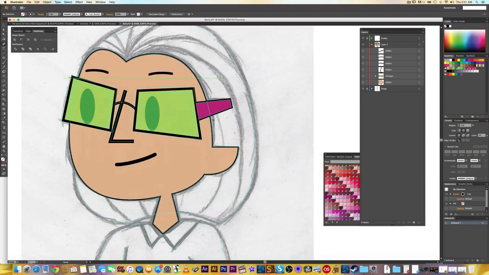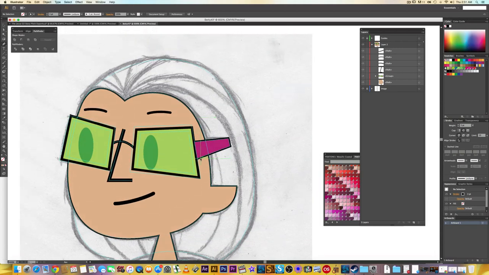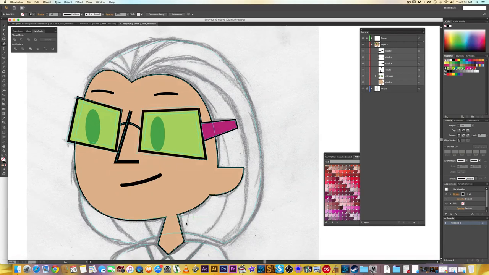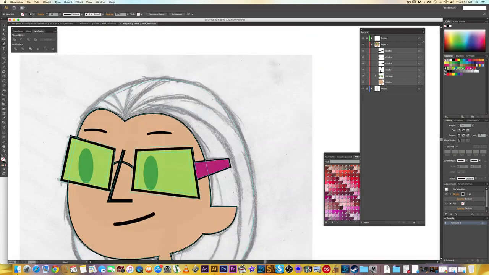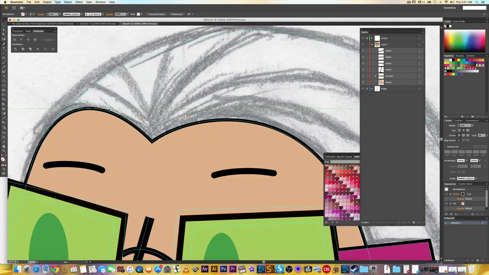This hair is going to be a real pain to do, because it has so many pieces. 1, 2, 3, 4, 5, 6, 7, 8, 9, 10, 11. 11 pieces of hair. Oh, well, this is the hell I signed myself up for, so I might as well just get it over with.